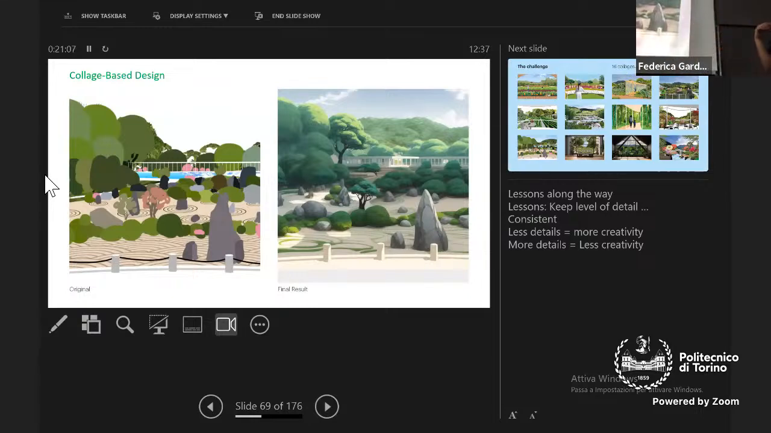Of course, we've had lessons along the way. In this case, we've learned that we have to keep the level of detail very consistent. If we have very little detail, we have to let AI be a little bit more creative. That's called denoising strength. We put a very high denoising strength that allows it to generate results a bit more creatively. But if you have less detail on an image, then you have to control that creativity.